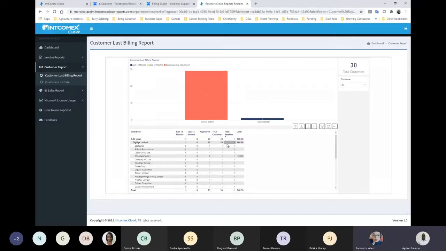All right, your turn. So Patrick wants to know if the dashboards can be made by request to Incomex. If the dashboards can be made by request, I'm not sure if I understand that question. Open your mic for me, please, Patrick. Thanks a lot.